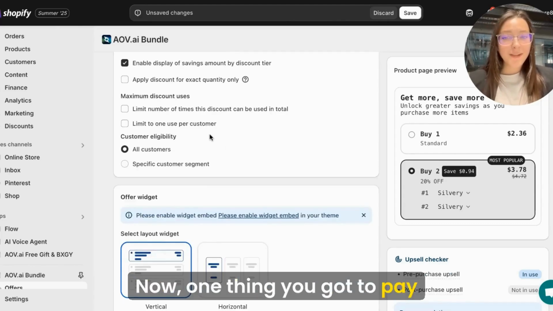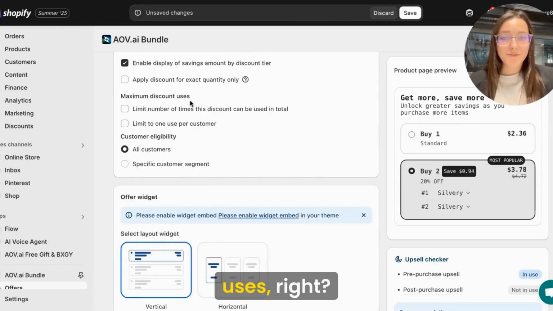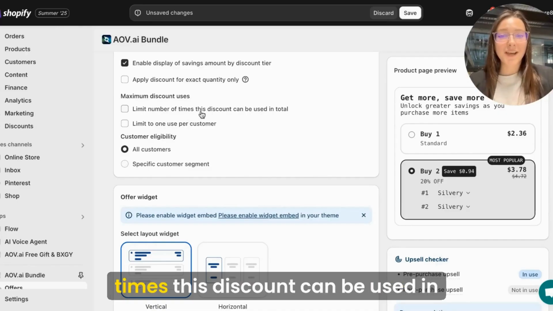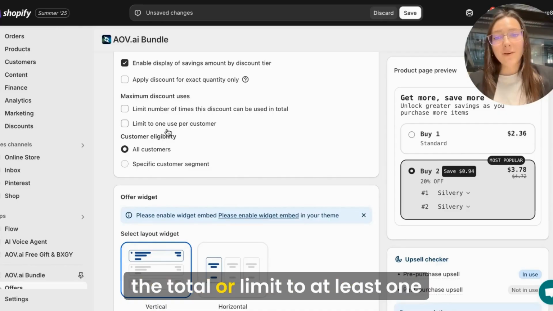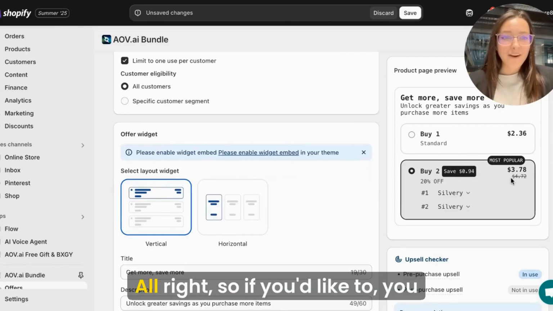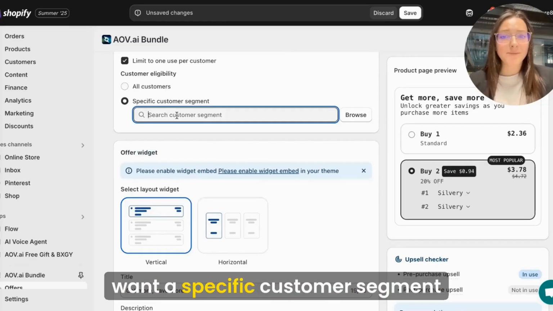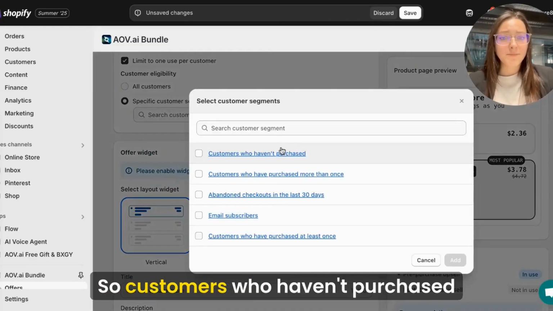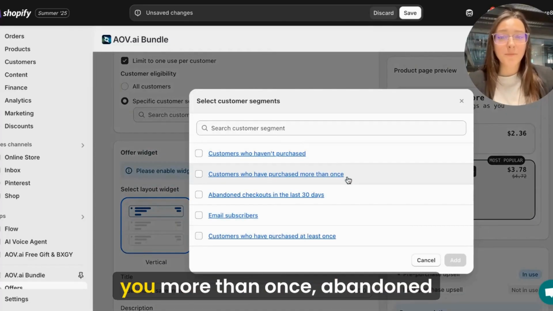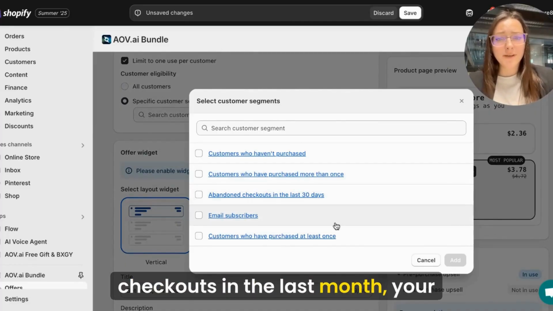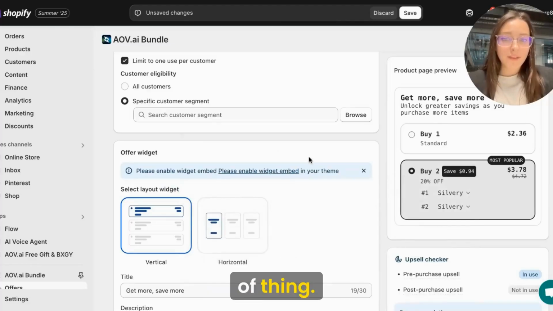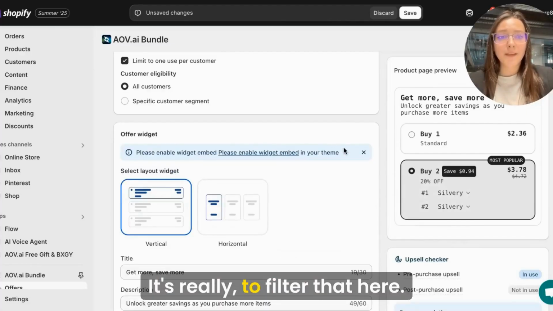Now, one thing you got to pay attention to is the maximum discount uses, right? So we want to limit the number of times this discount can be used in the total, or limit to at least 1 use per customer. All right, so if you'd like to, you can apply this volume discount to all of your customers, or maybe you want a specific customer segment here. So customers who haven't purchased from you, who have purchased from you more than once, abandoned checkouts in the last month, your email subscribers, all of that kind of thing. It's really to filter that here.